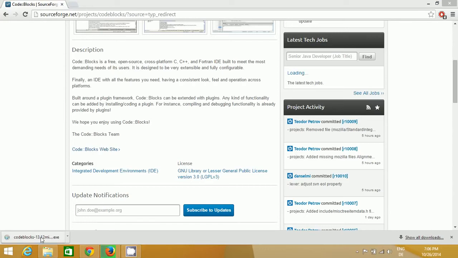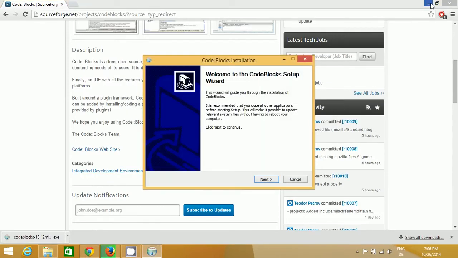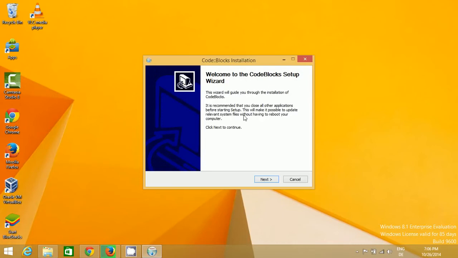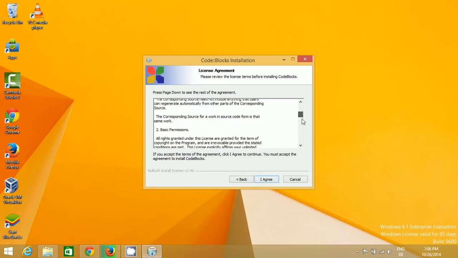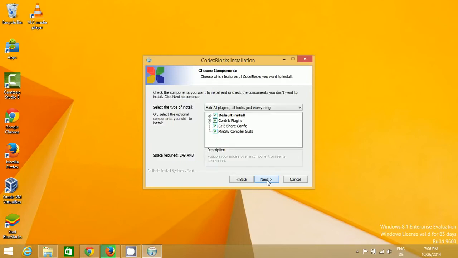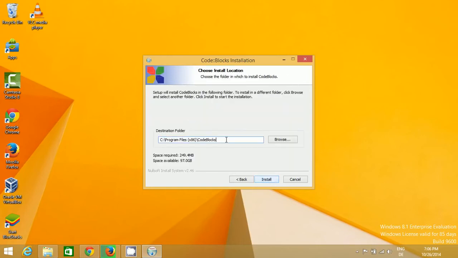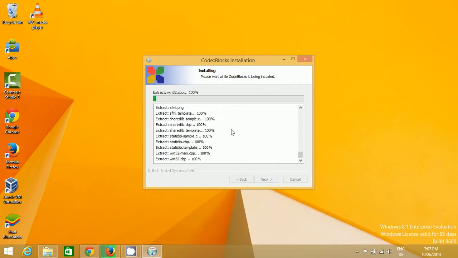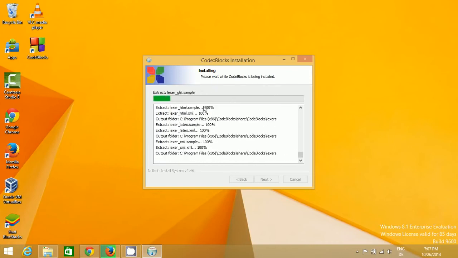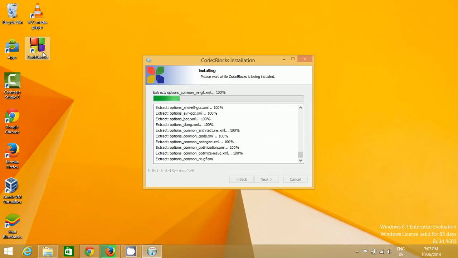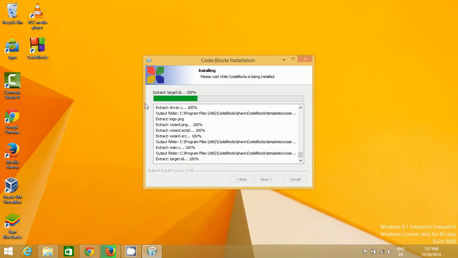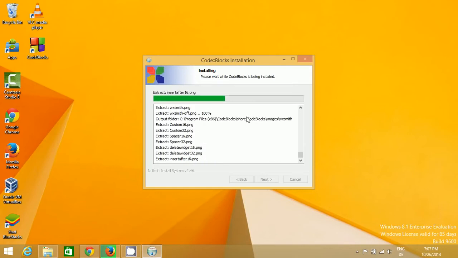So now this download is complete, so we are going to install CodeBlocks on our Windows operating system. I will just click this executable which I have downloaded, and then the install will start, and it says welcome to setup. Just click next, and you just read the agreement, and if you agree, just click I agree and click next. And this is the location where CodeBlocks will be installed. Just leave it as default, click install, and the installation will not take much time. It will be installed really fast. You can see the CodeBlocks icon here, which you can click to open the CodeBlocks IDE.